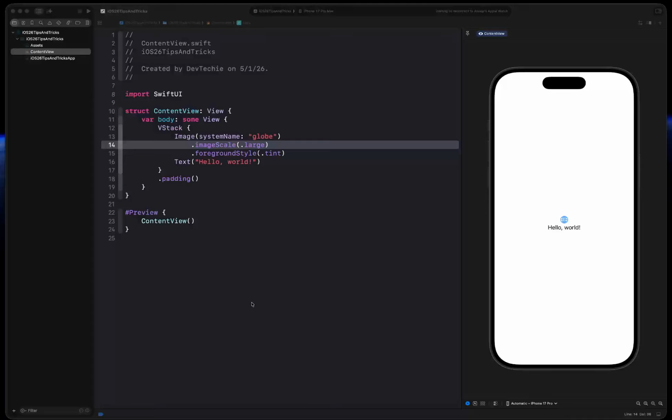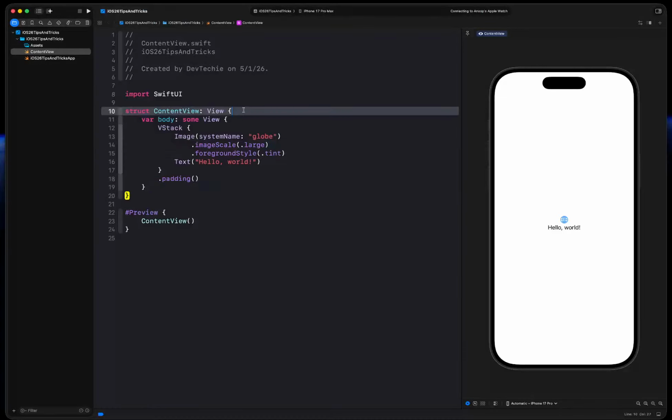Hello and welcome back. In this video we're going to be talking about the toggle and how you can pass multiple views to the toggle label and create a richer experience. So we're just going to take a quick look into how we can do that. Okay, so let's go ahead and get started.